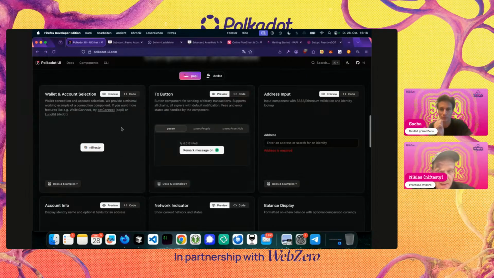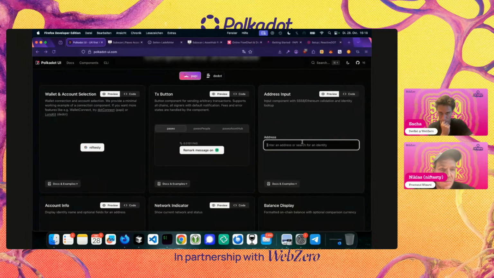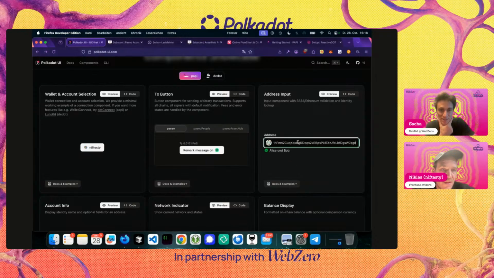We have a wallet account selection, and the transaction button I already showed. We have an address input with built-in identity search. If you don't want to copy an address, you can also search for verified identities. Let's say we want to take my second account there. I think I verified my identity, so let's try this. SACHA. Let's see. Yes.